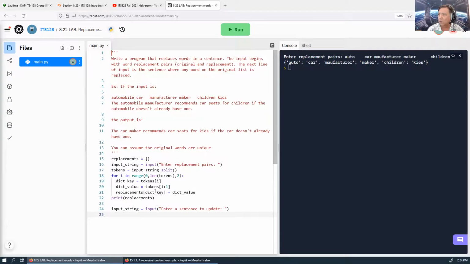So let me go, I've got to split it up. Tokens equals input string split on the space. And then I'm going to do for token in tokens, and I go one at a time. Okay, so I think I'll stop here.